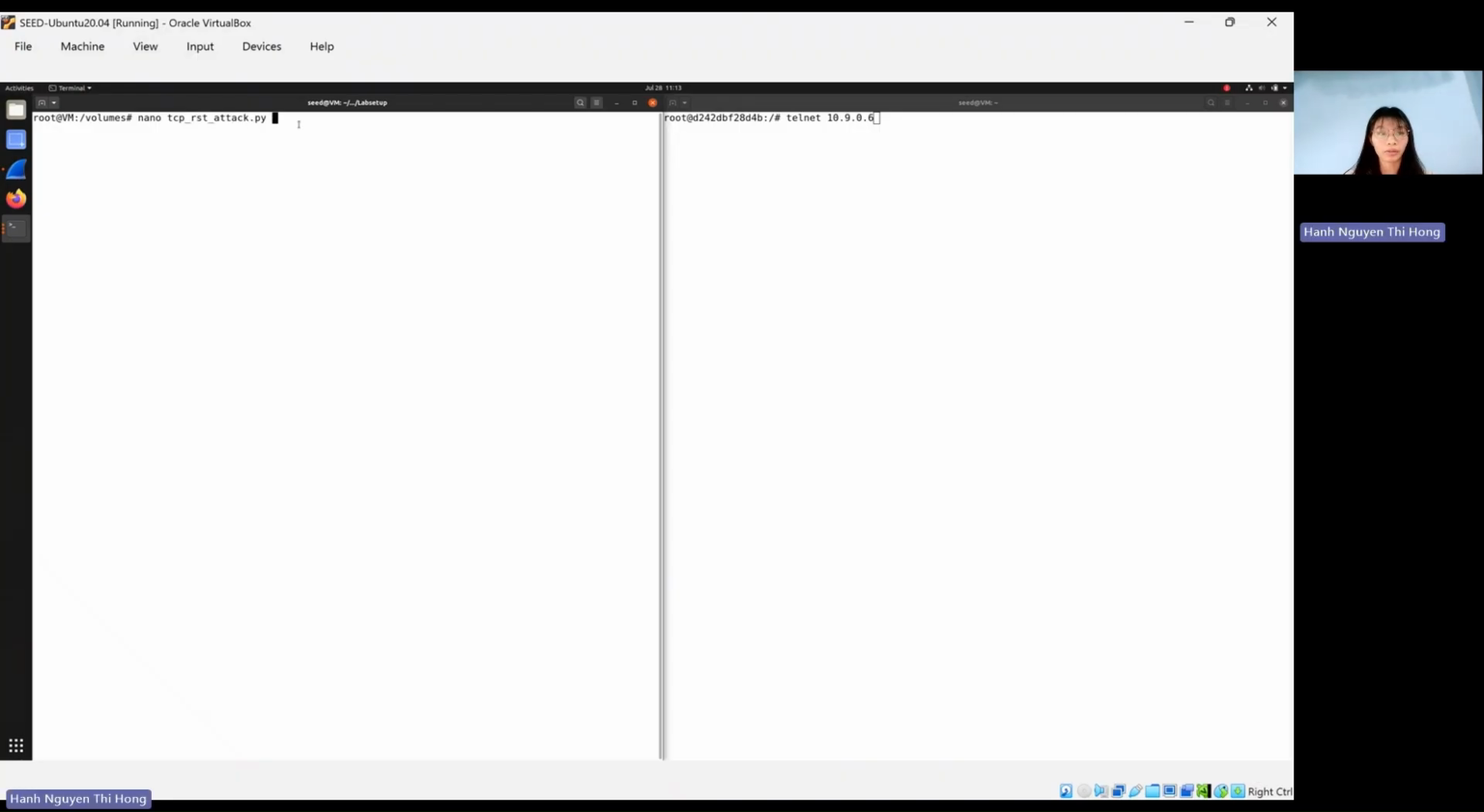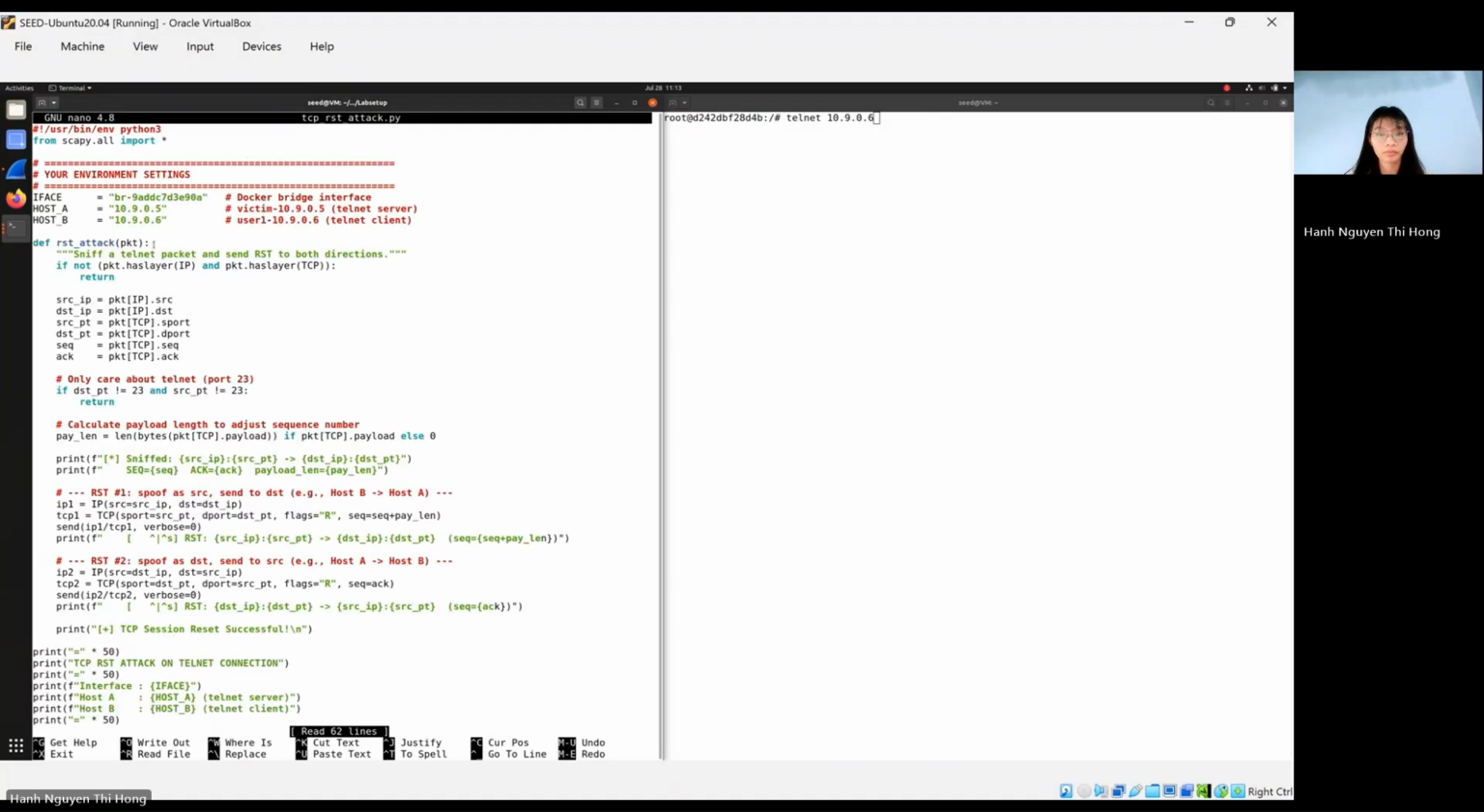In the attacker terminal, I open the TCP RST attack Python file. The key RST attack function sniffs one live packet, then sends 2 spoofed RSTs: one as host A to host B using the sniffed sequence plus payload length, and one as host B to host A using the sniffed ACK number. Because TCP is full duplex, closing one direction alone leaves the other open.